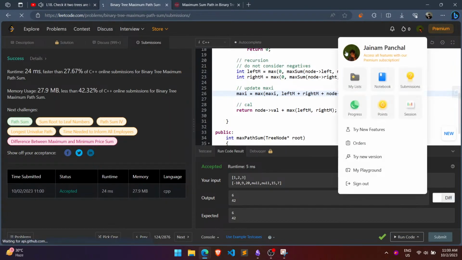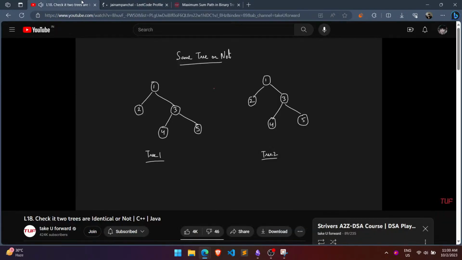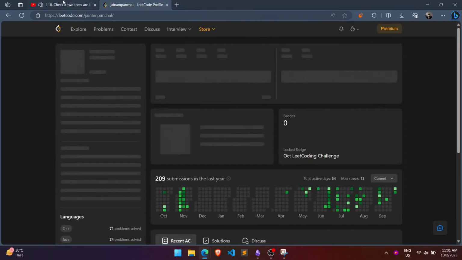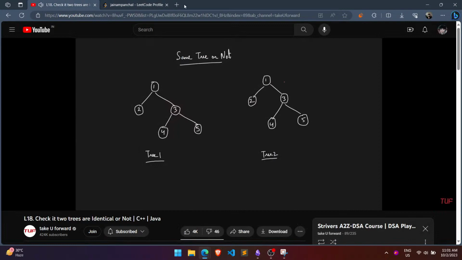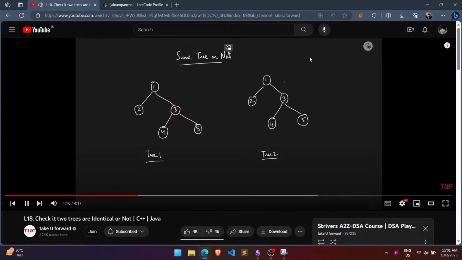So how do you solve such questions? Very, very simple. You know traversals, right? You can do any traversal that you like. You can do a pre-order traversal, an in-order traversal, a post-order traversal, any traversal that you know. And the traversals of both the trees should be equal. Makes sense? Because if the trees are identical, the traversal has to be the same.